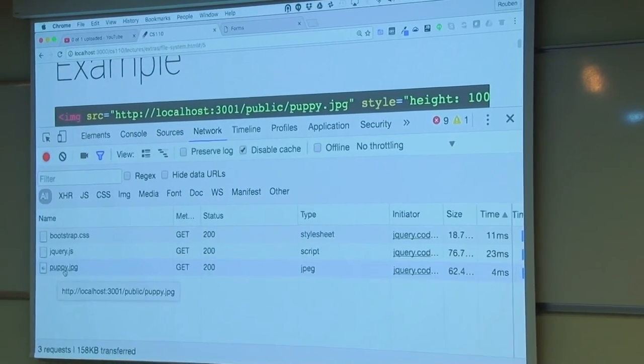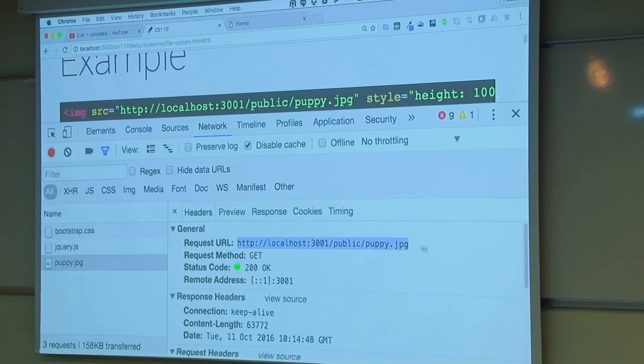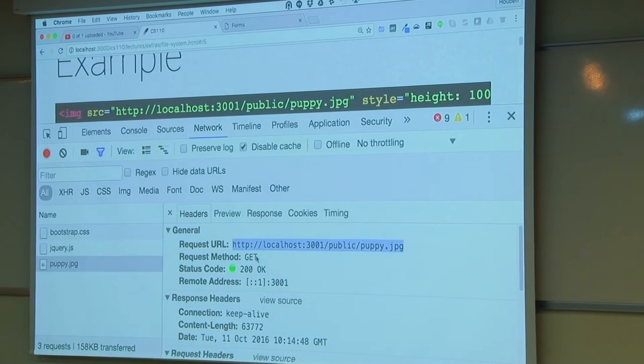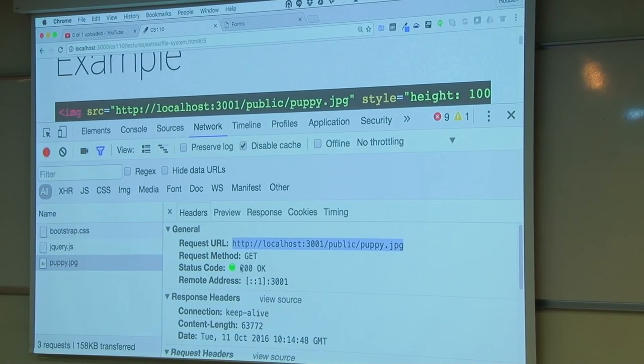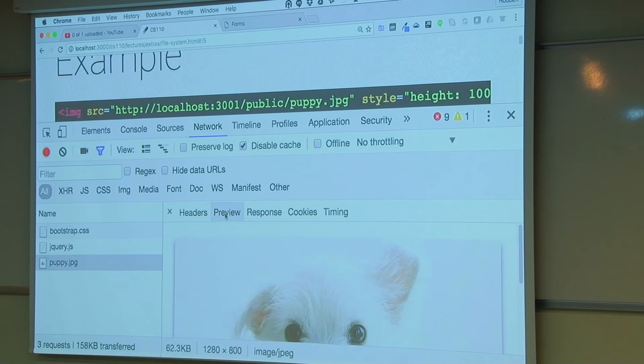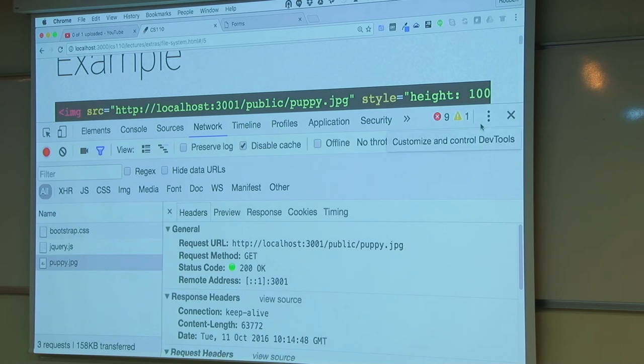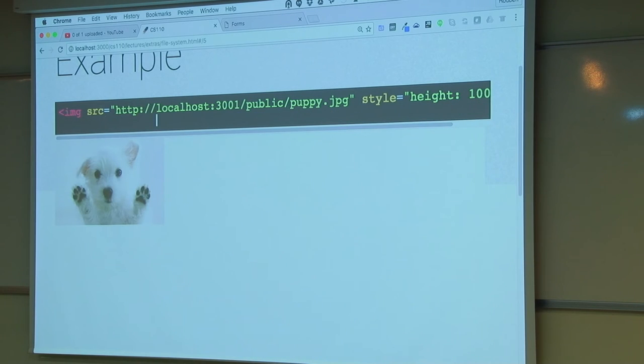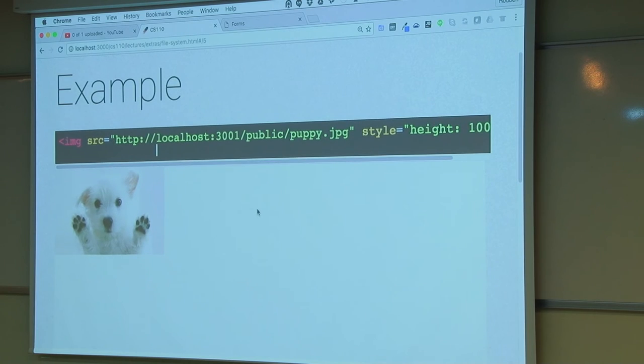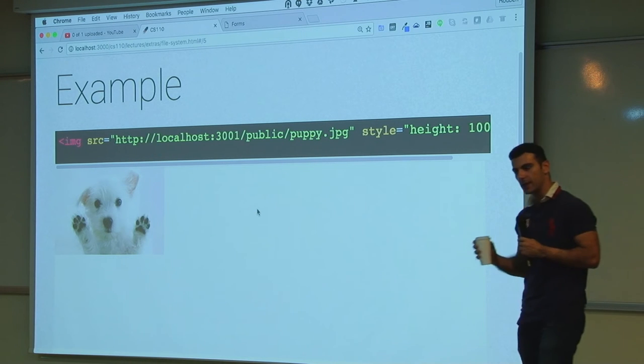Let's focus on puppy.jpg. I went to this request, I did an HTTP GET. I got a 200 back saying everything is OK. And it looks like that. Aw, that's what I got back. And then when I got it back, the browser rendered it inside of the image tag. And that's what I saw here. Is it coming together?